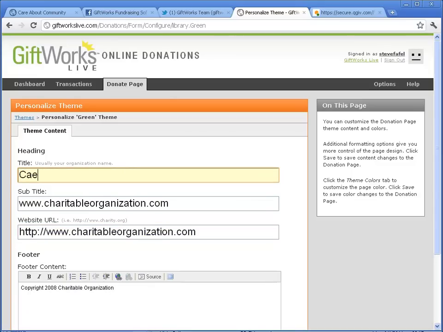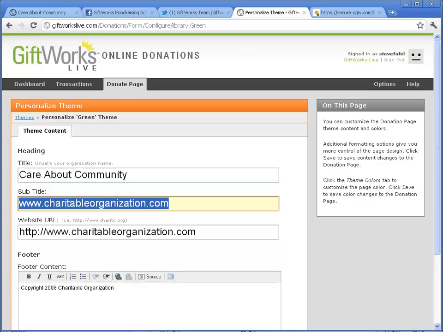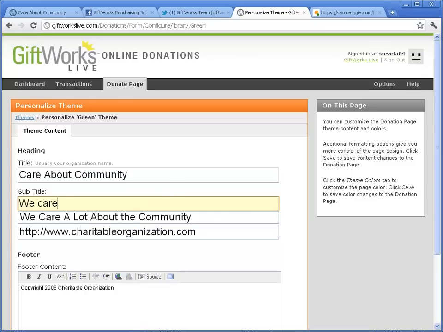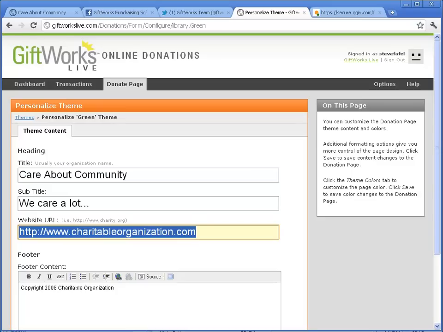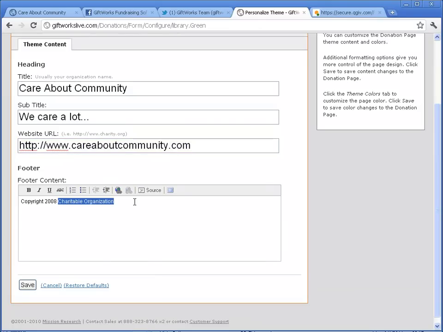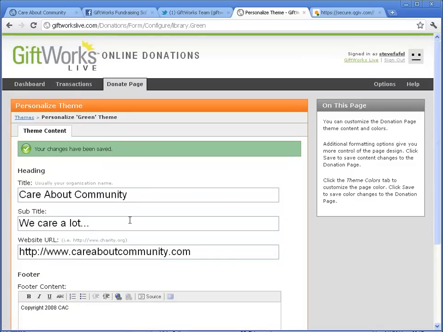I'm using this fictitious organization called Care About Community, and we care a lot. I'll just put in my website, careaboutcommunity.com. And then I can just put in Care About Community, and I can click on save. So what I've done is just change some major elements of the page. I'm not changing colors or layout or images. I'm just changing some of the major elements. So I'm going to click on save.